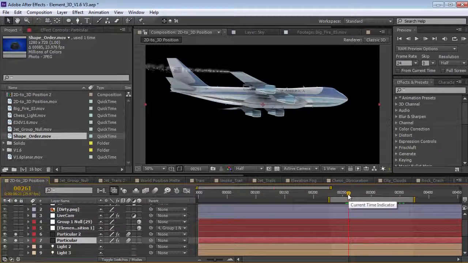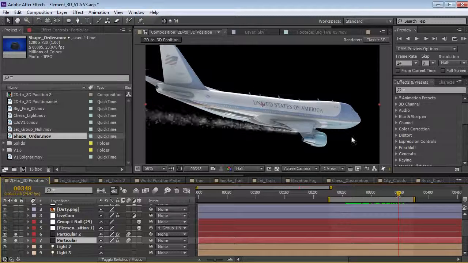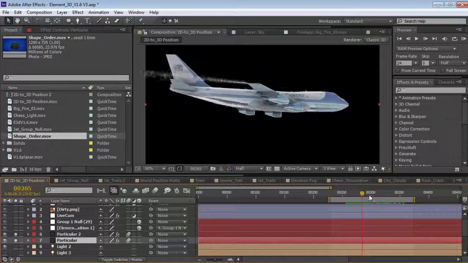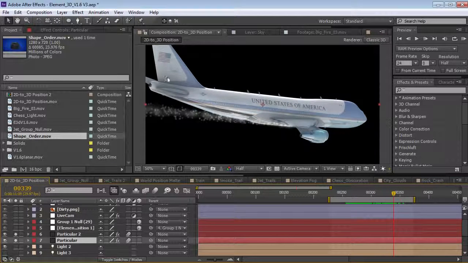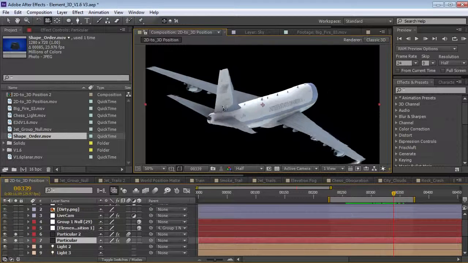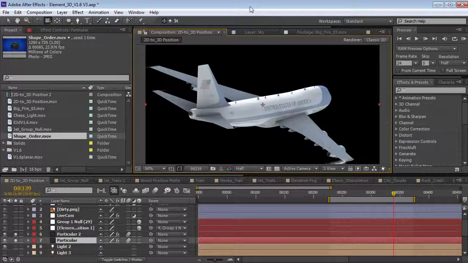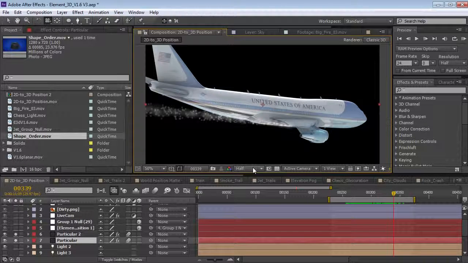One of the challenges of working with Element 3D is placing other effects on the surface of 3D objects. For example, if I wanted to place a particle system on the tail wing or maybe some fire coming off the back of the airplane, I need to know exactly where that point is in 3D space. So I could maneuver the camera around a bit and maybe switch to some side views to try to find the exact cross section. But that takes time, and nobody has time. So we've implemented a new feature in version 1.6 to find the exact position of any 3D surface.